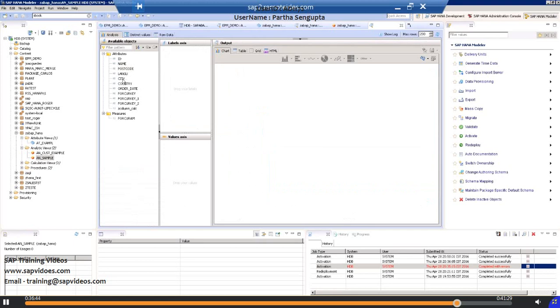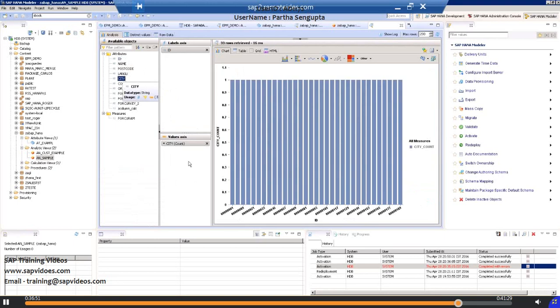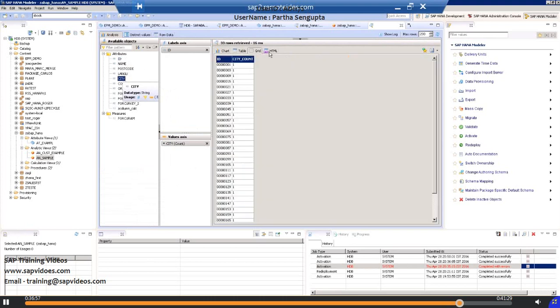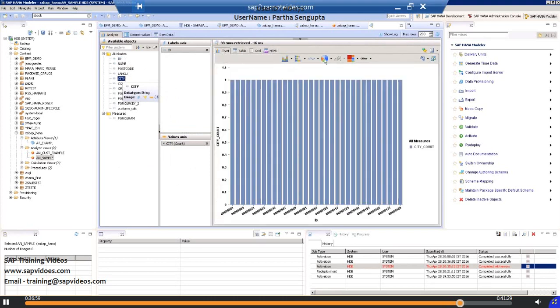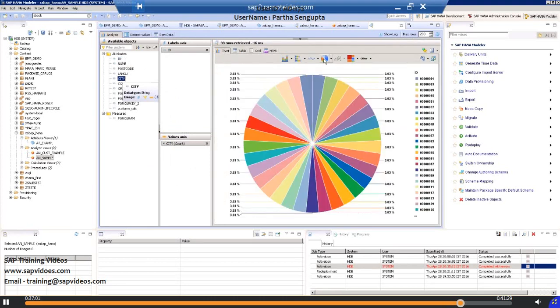Analysis for city. First is customer ID. I'm giving the customer ID and city. So if you see here, for each customer ID, what is the city count? You can show the city count in a table view, in a grid view, in HTML view, in the chart view. You can display it in the pie chart as well. So this is how you visualize the data of your analytical view. This is how you create your analytical view.